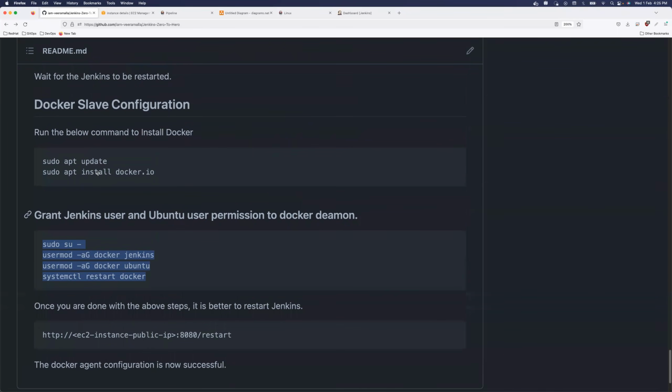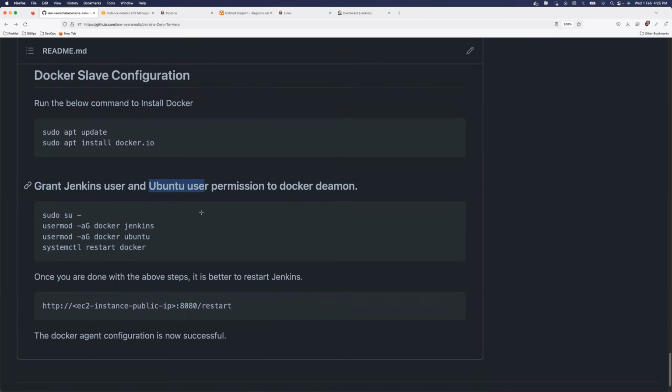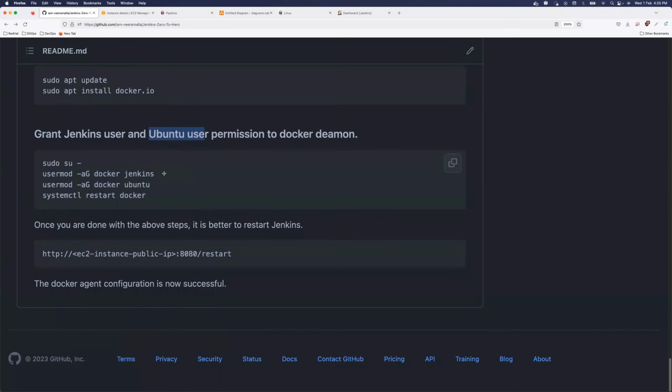So if you look at the document, grant Jenkins user and Ubuntu user permissions to Docker daemon. Why did I grant it to the Ubuntu user as well? Because some people might want to use Jenkins with the Ubuntu user, or they might run into some issues. So instead I said, okay, grant the Ubuntu user as well.